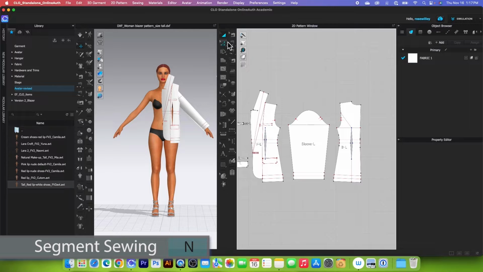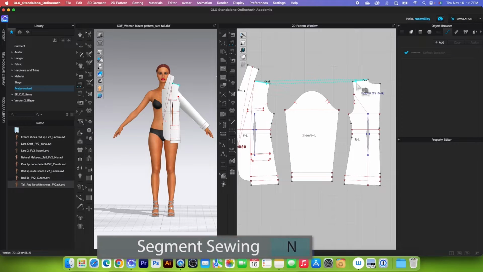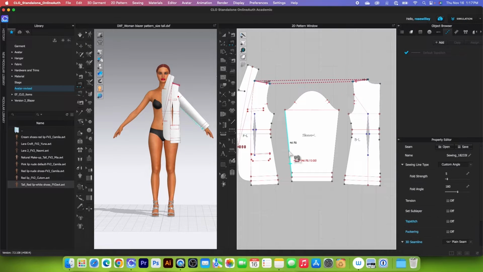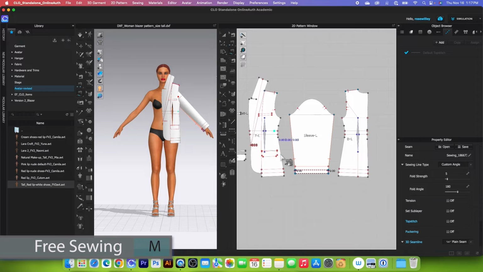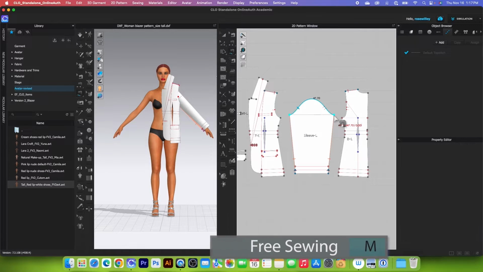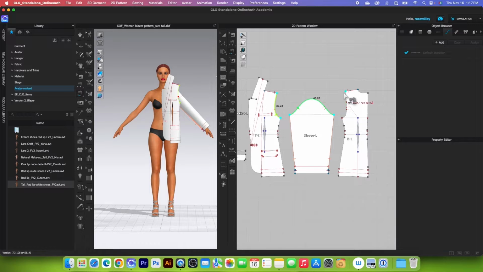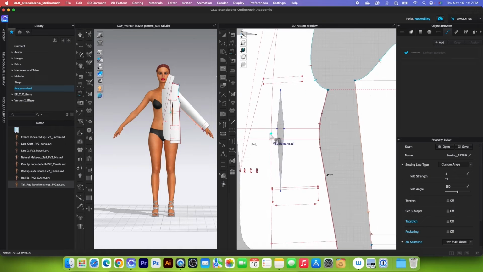Next, I'm going to sew the pattern. So I will use the segment sewing tool, continue sewing the shoulder here, and then the sleeve. Next, I'm going to use the free sewing tool. We want to sew right here, the sleeve cap to the armhole. Then I'm going to sew the side seam here. And we will also sew the dart using the segment sewing tool.